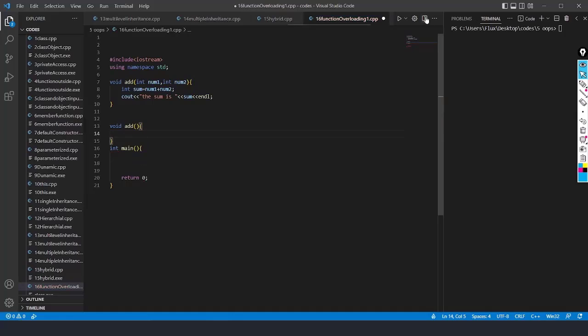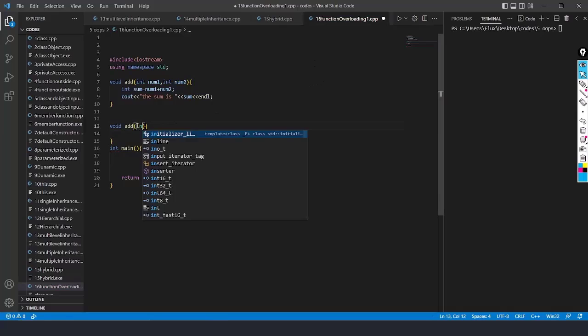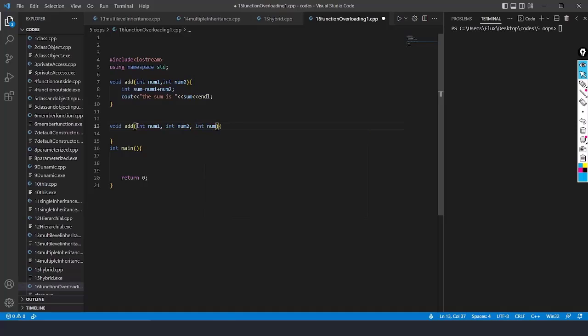I took that example if you remember. So here I want to pass, let's say, int num1, int num2, int num3. So 3 parameters I am passing.